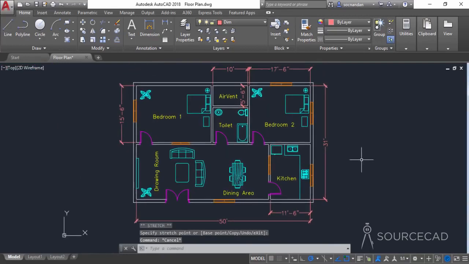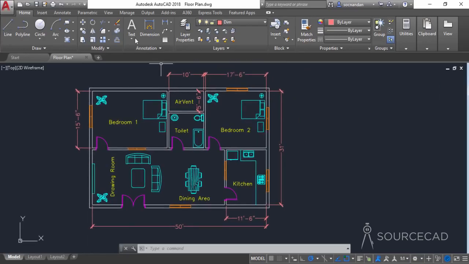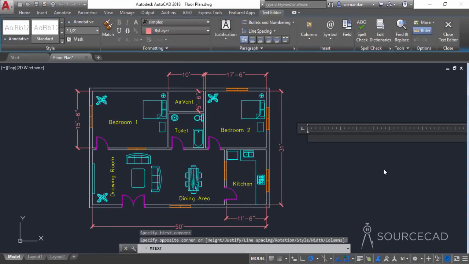So we have all the basic dimensions in place. And these dimensions are sufficient enough to specify all of the room sizes in this floor plan. Now we only need to add a final note, and we can use text tool to add that final note. So let's add it here.